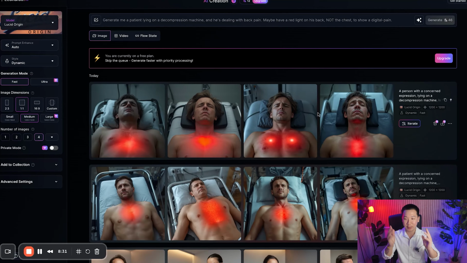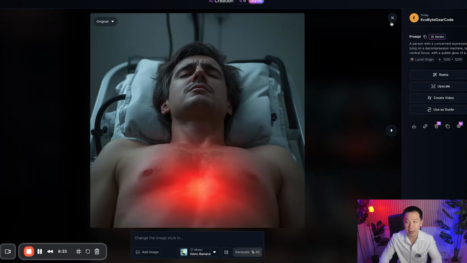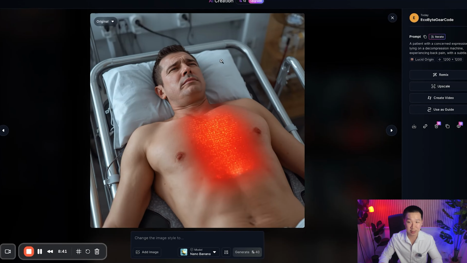Again, I'm not going to keep prompting it, but you get the point, okay? So make sure you prompt in a way where you generate a good image. If it's me, I will get something just like this. But obviously, this is not the back. This is a chest. So you have to generate the right prompt for it.